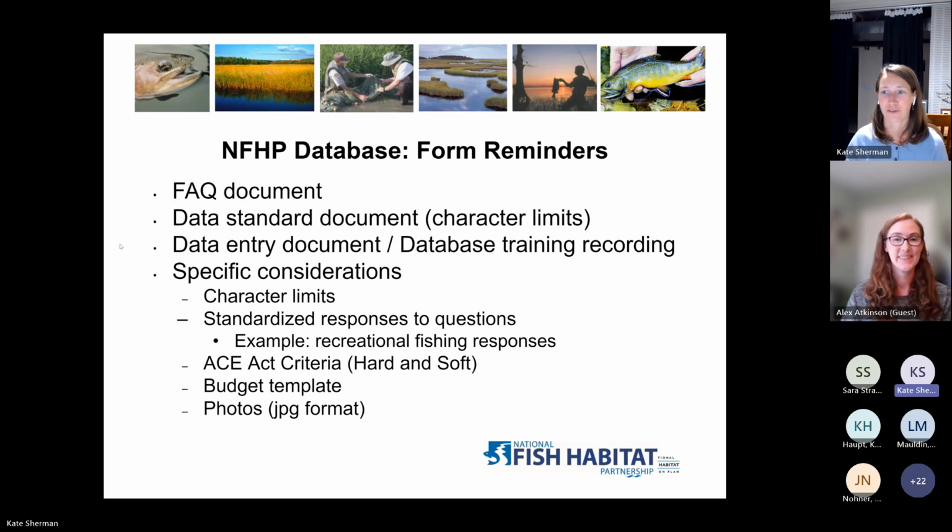And thanks to those Fish and Wildlife Service coordinators who are doing double duty, entering all the information. So we really appreciate it. We know how much work that is, plus being out in the field and actually doing your jobs.